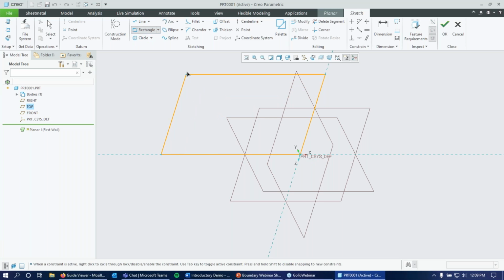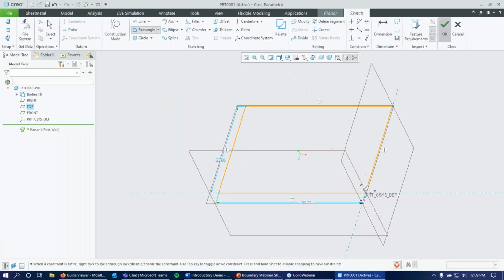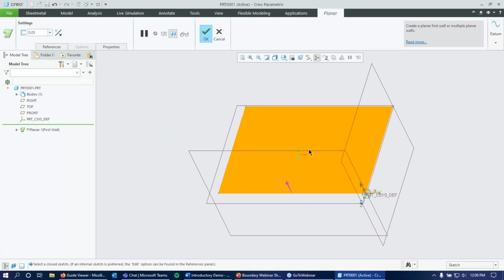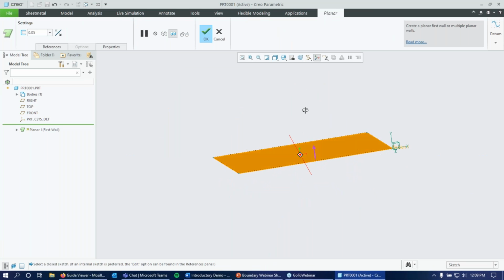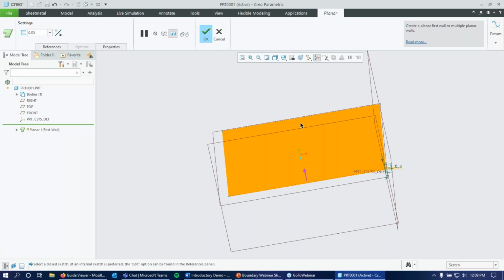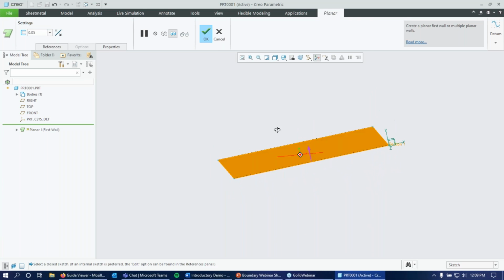If I draw a basic rectangle here, we can see that I have two new tabs, a sketch tab, which is going to designate the sketch itself, so what it's going to look like. And when I accept that, we have the planar feature tab, which is going to take that sketch and turn it into this primary wall, and you're going to designate how thick it's going to be.